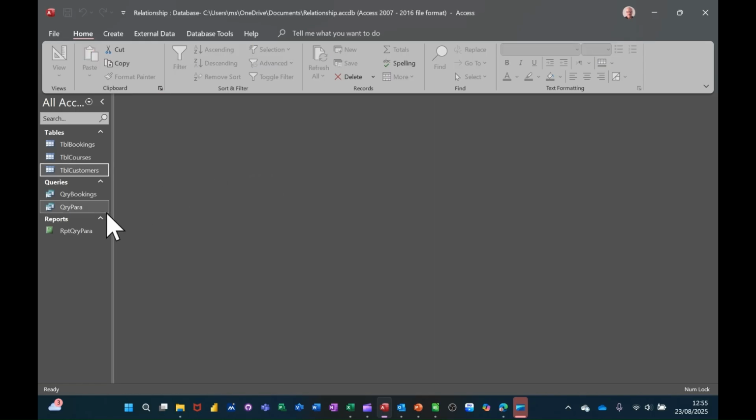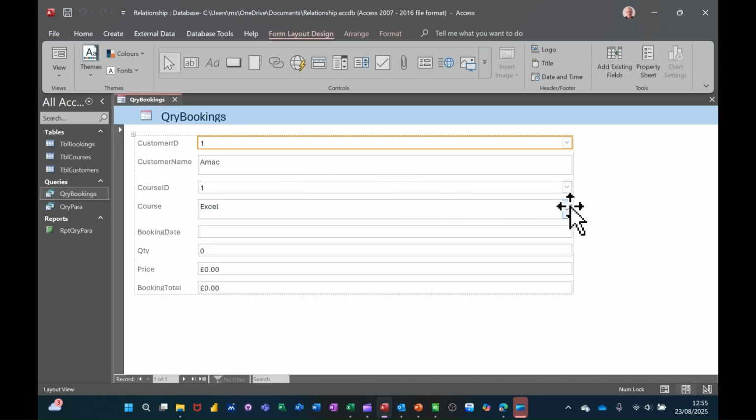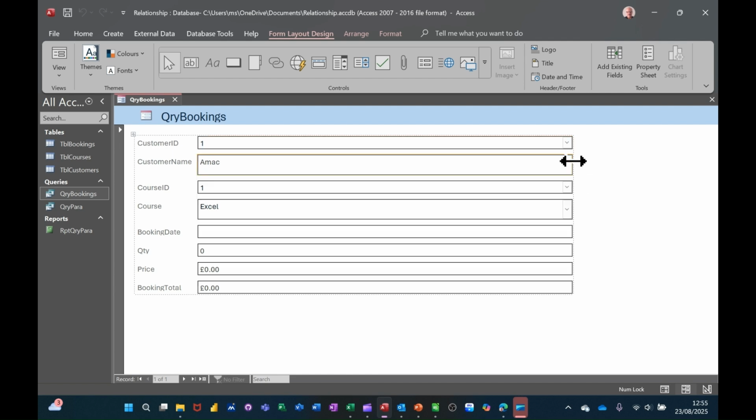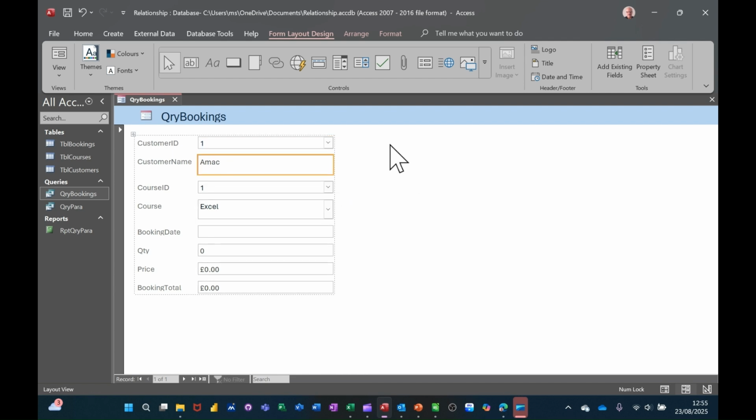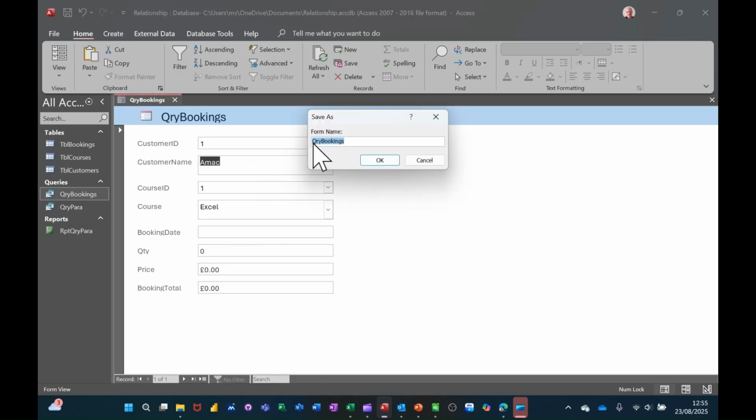And now if I create a form based on that, that would be my main input form. Obviously you spend a lot more time making these look nice rather than doing what I'm doing here, just very quickly adjusting things. So there's my form. At the moment I didn't do any prices for the first couple of things that I did in this database, but I'm going to do that in a minute. I'll save this form. I'll save it as FRM QRY bookings, FRM.